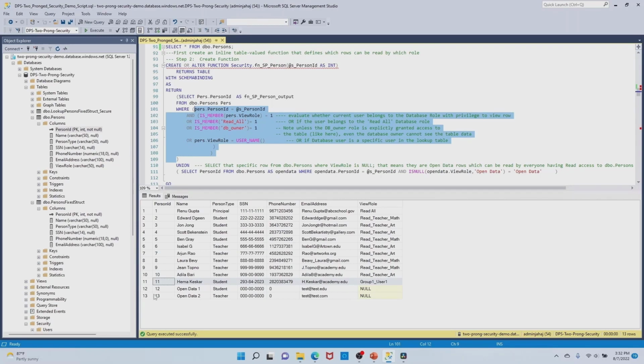And lastly, we had talked about the open data rows. What happens if it's an open data row? Because the view role would be null, it would not satisfy any of these conditions. That's where this last part comes in. It would have been false for this part. However, it's trying to find the person ID as open data where person ID is equal to person ID, and is the value of view role null. In that case, a person has access to this row. So this evaluates to true for every single user who's trying to execute a select query on this table.